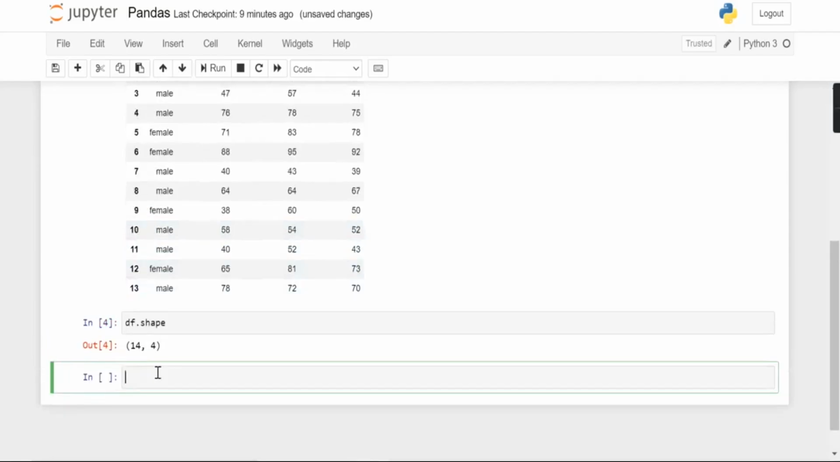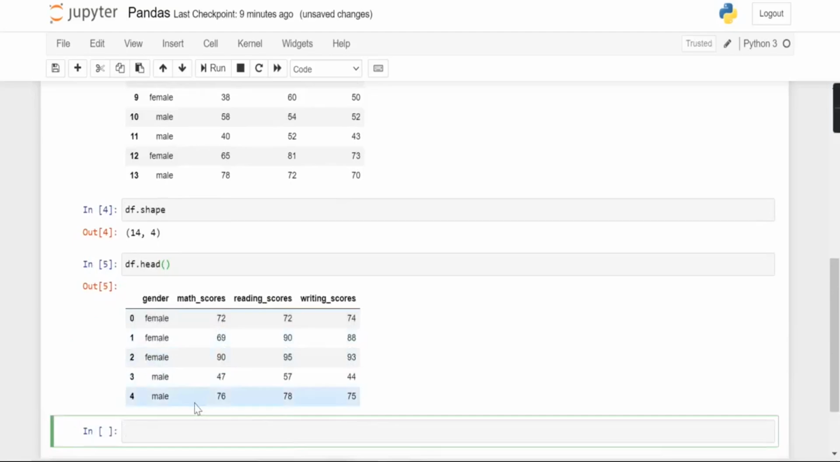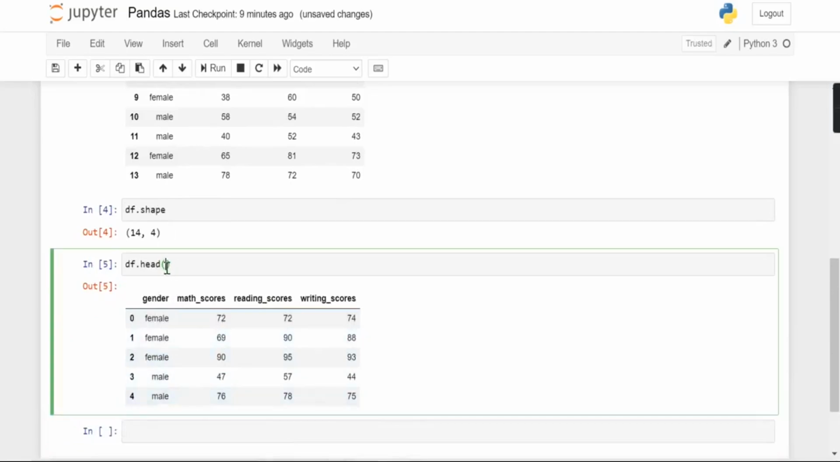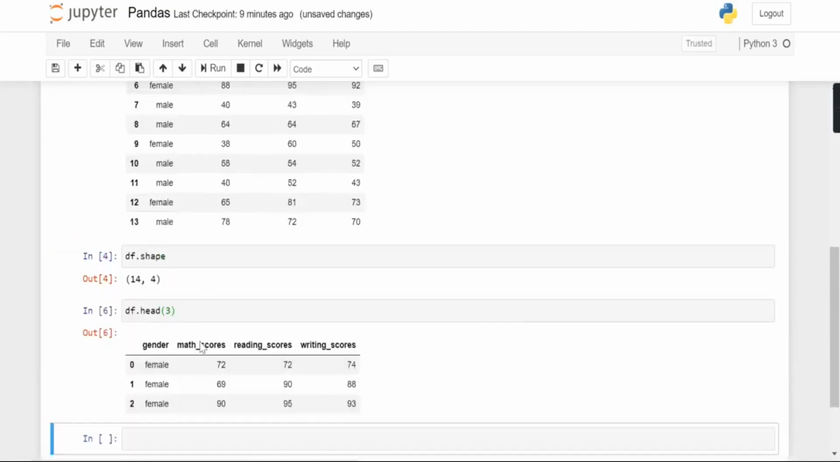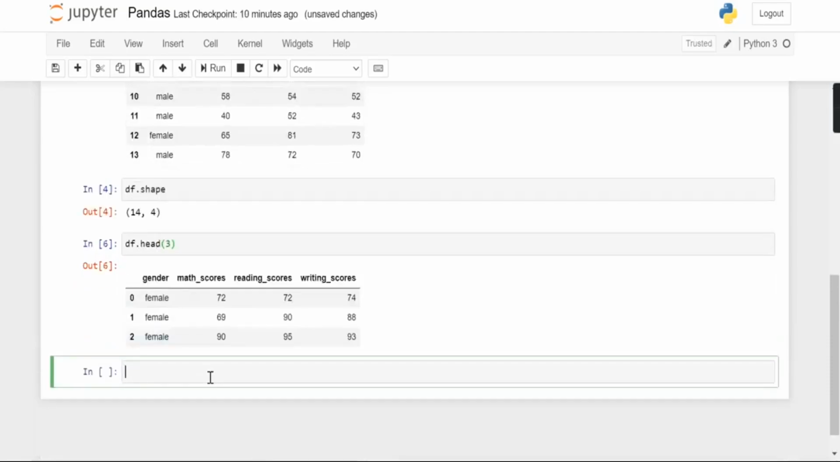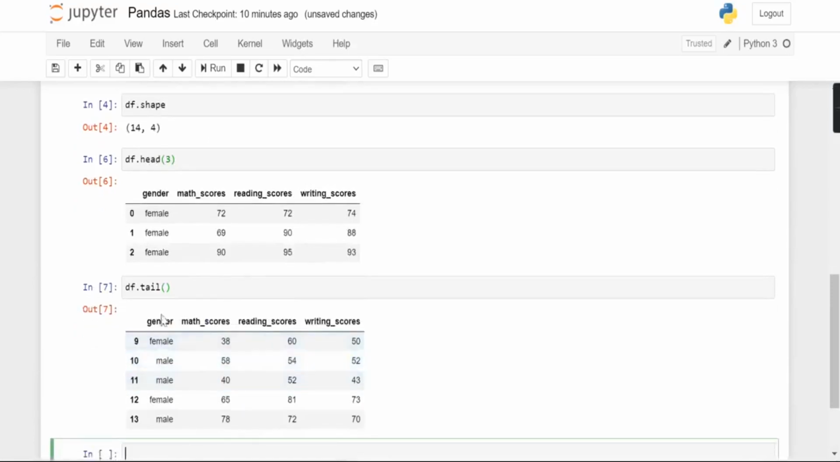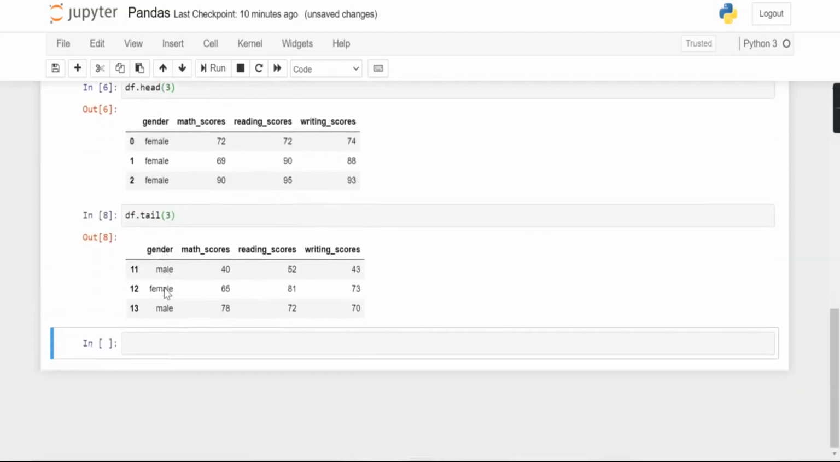Now what if you want to look at only the first 5 rows of your data frame? So df.head gives us the first 5 rows of our data. Here they are. If you want to see the first 3 rows, you can pass in the value 3. Similarly, if you want to look at the last 5 rows of our data, you can type in the df.tail function, which gives the last 5 rows of our data. And if you want to look at the last 3 values, you can pass in the value 3 here.